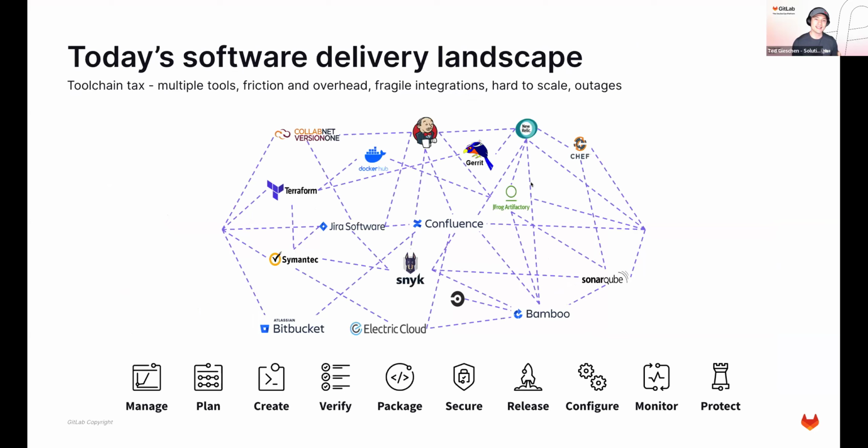Today's software delivery landscape is very similar to what we saw 15 years ago with the various different services. We can see the different functionalities one typically needs to have a fully functional DevSecOps lifecycle on the bottom here. And above, we can see common point solutions that are often used for these different stages. So we might have Jenkins for CI/CD, Snyk for security topics, or Jira solely for managing projects.